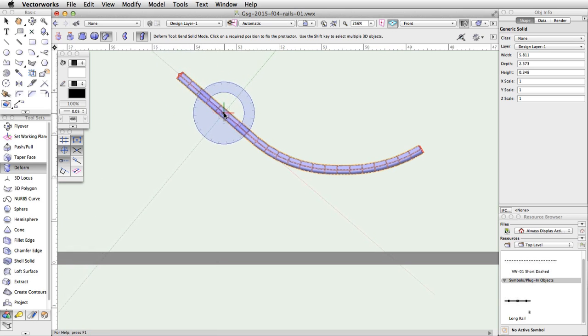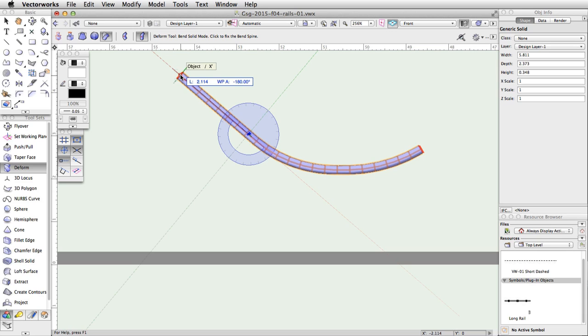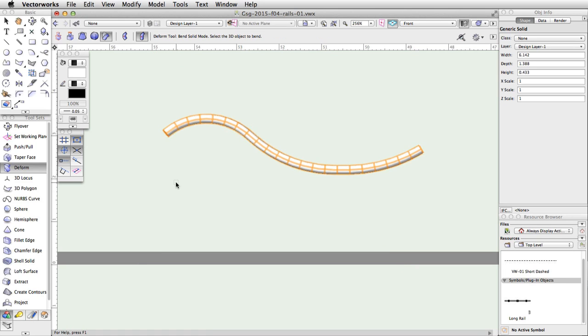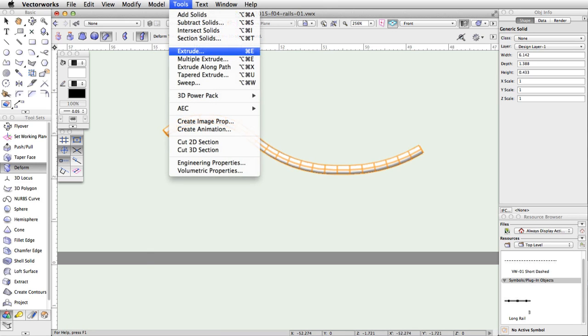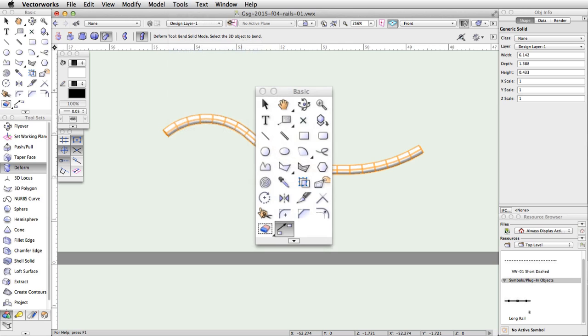Move the cursor about 3/4 the way across the remaining straight segment of the rail. Click once. Move the cursor back to the left and click on the midpoint of the left end of the rail to set the bend spine. Now, move the cursor down until the bend angle is about 80 degrees and click once more to complete the operation.